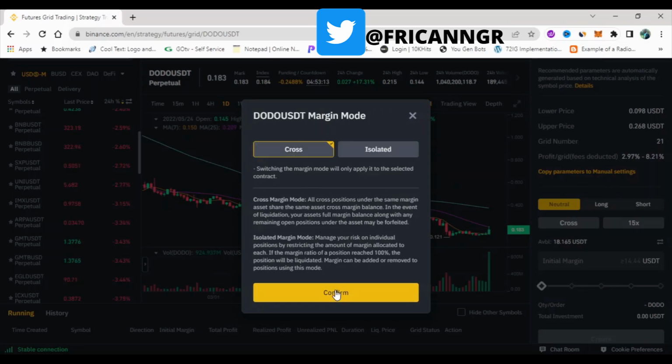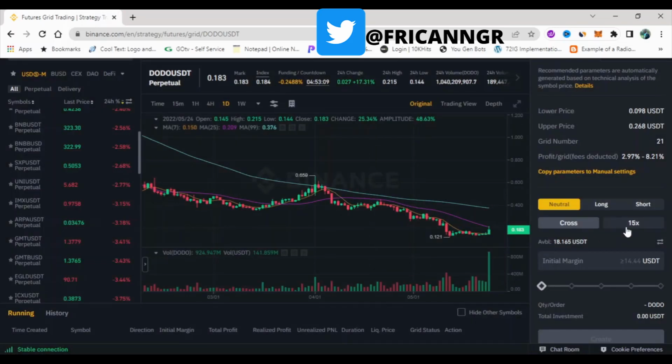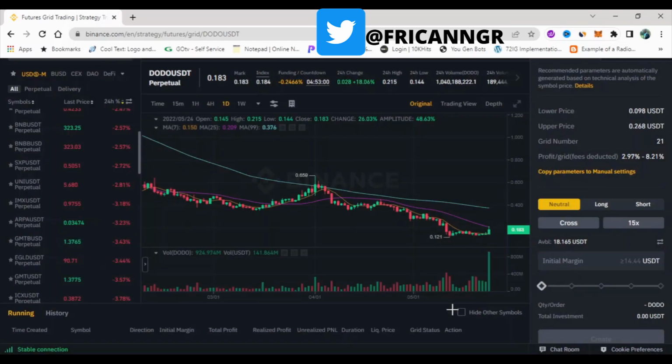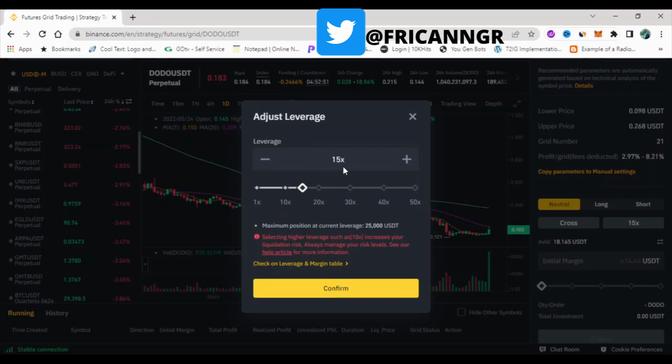Then you're going to choose, we have cross, we have isolated, but for the purpose of this video, I'm going to choose cross here. Okay, so then we have leverage right here. Leverage means, as you can see, I'm using this as a sample, we have 18.165 USDT there. So if I choose 15x leverage, it means that I can open an order of 15 multiplied by 18, 272 something. It means I will be able to open a position of over $200, even though I have just $18.